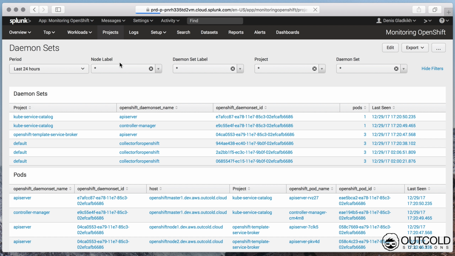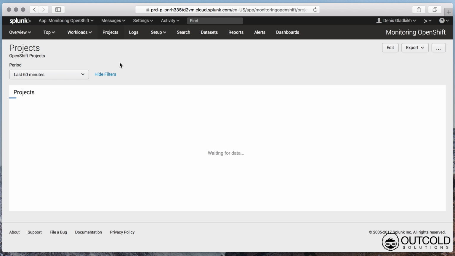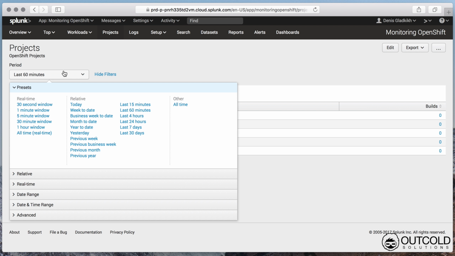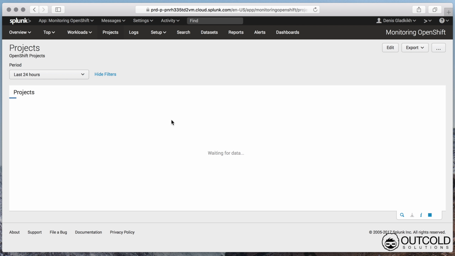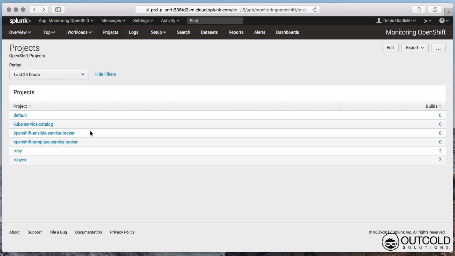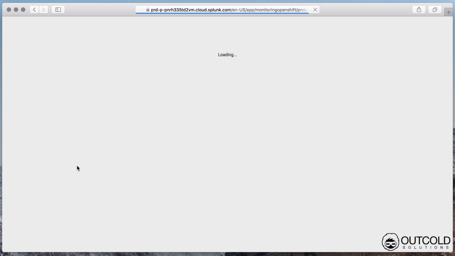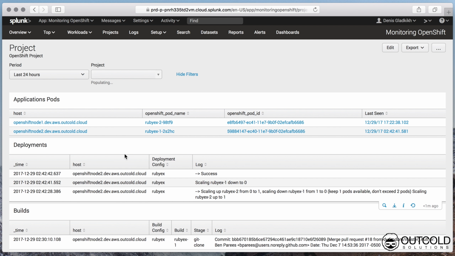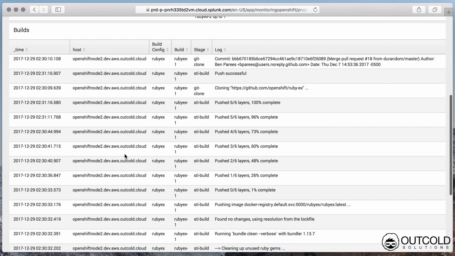The projects dashboard gives you an overview of all projects you have in your cluster with active pods. You can see the number of recent builds run for these projects. From this view you can drill down to a specific project to see the list of application pods currently running, and logs from the recent deployment and build containers.